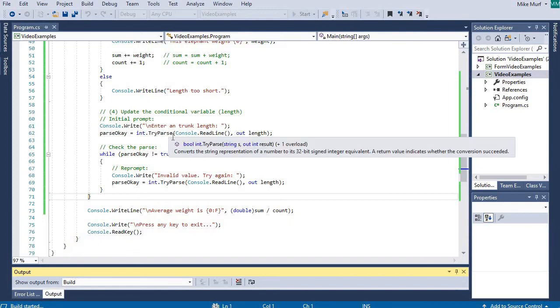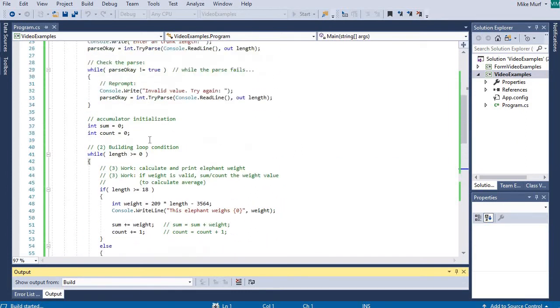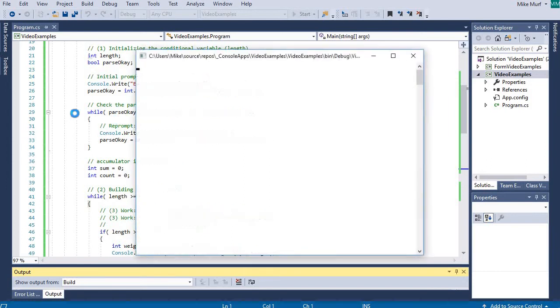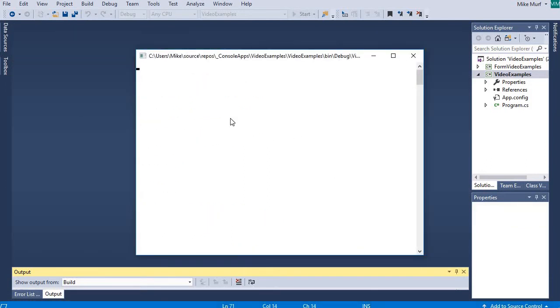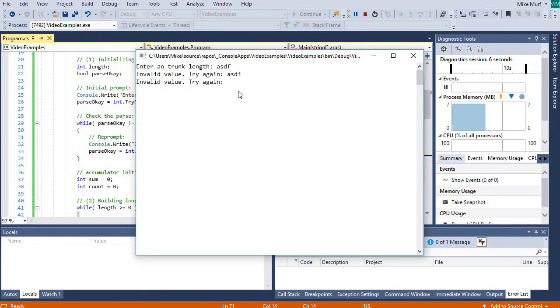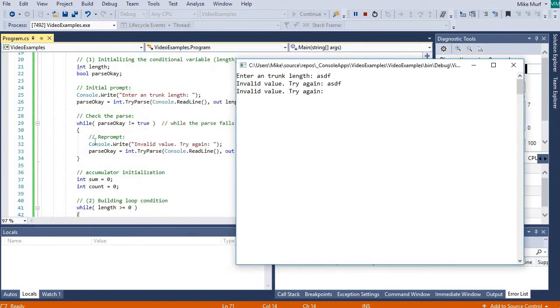So we have loops and conditional logic inside our main application loop. But the while parse OK loops are only protecting the prompts. All right, here we go. Enter a trunk length. Well, I'm going to enter an invalid length, and we see that we've protected against it. That's our first while loop protecting our prompt. But when we get a length value that is okay, we spit out the elephant weight, and we should be adding it behind the scenes.